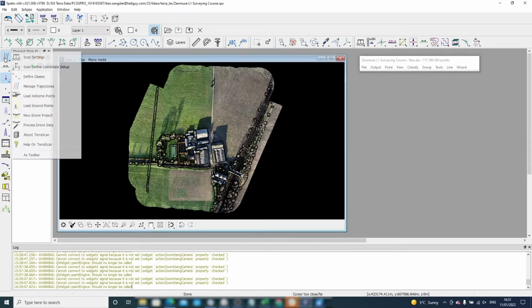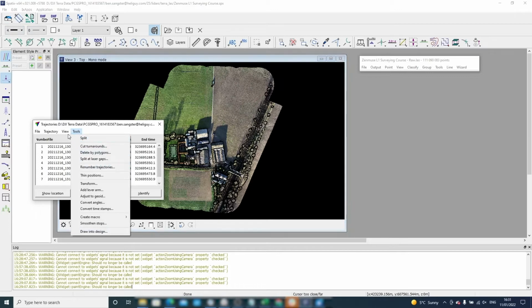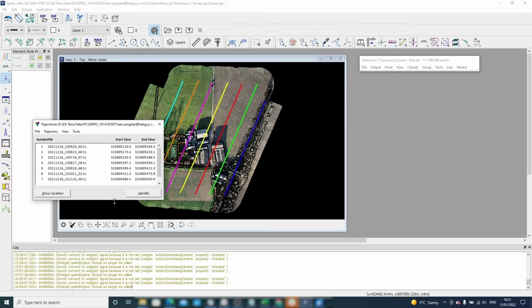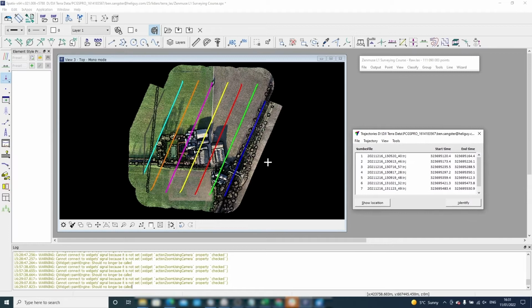Now we go to Manage Trajectories, Tools, and then Draw to Design. Before doing this, it is also worth increasing the width of the line to make the flight lines more visible. When creating the design file, make sure that it is coloured by the trajectory number. The design file we created can be closed, and the flight lines can be viewed in the point cloud by going to Display Mode and then changing the view to Line. As you can see, the point cloud is now split into the colours of each flight pass, so we can see how much overlap there is between each line.